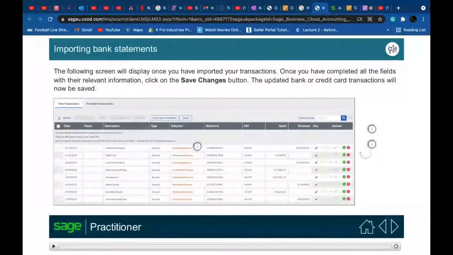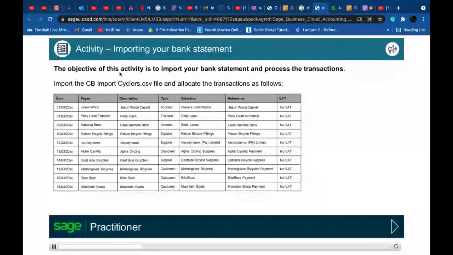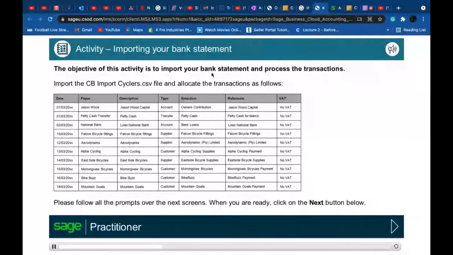Let's move on. This is an activity I want you guys to do. The objective of this activity is to import your bank statement and process the transactions. Import the CSV file and allocate the transactions as follows. Please follow all the prompts over the next screens. When you are ready, click on the next button.